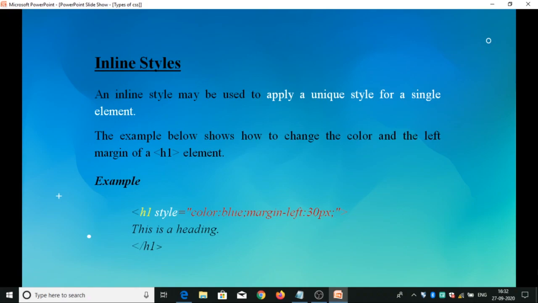A style can be applied to a single element. Then we use inline styles. If I want to apply a specific style for a specific tag, then we can use inline styles. For example, if I want to style the h1 tag, then I am applying style to only h1. These are all inline styles. If I want to style a paragraph, then I can use only a paragraph tag. An inline style may be used to apply a unique style for a single element.